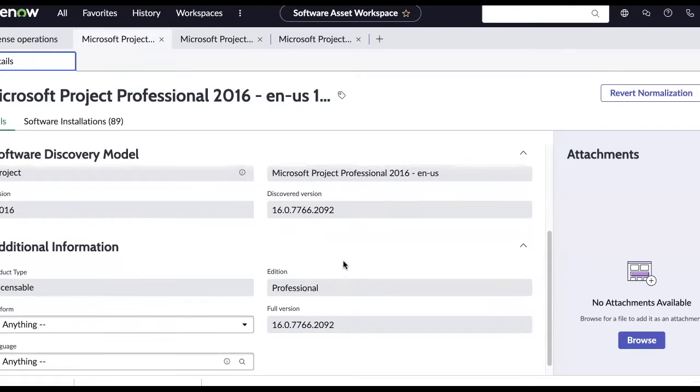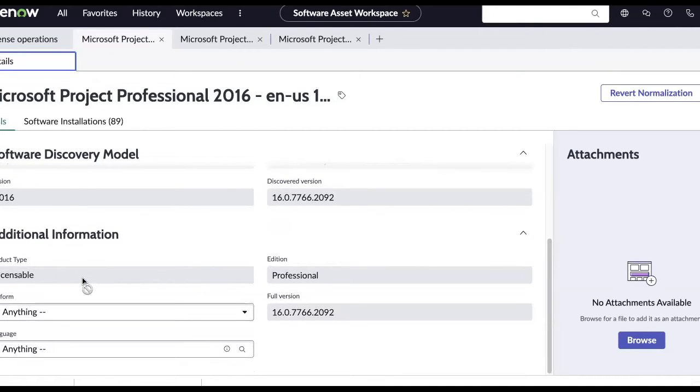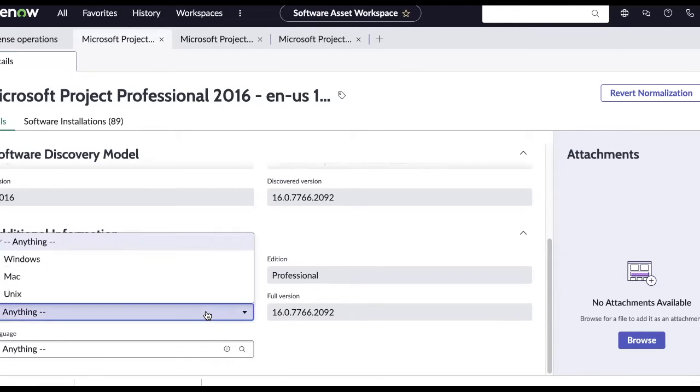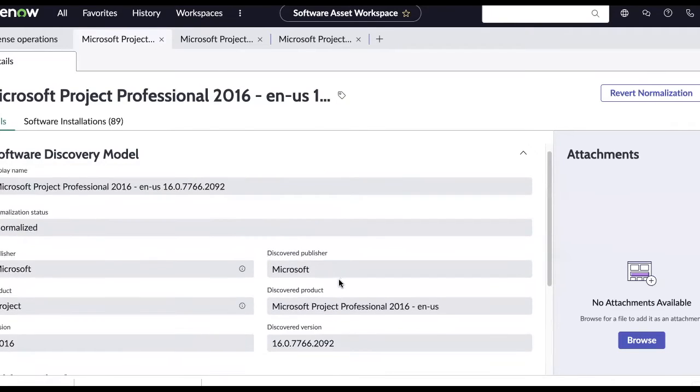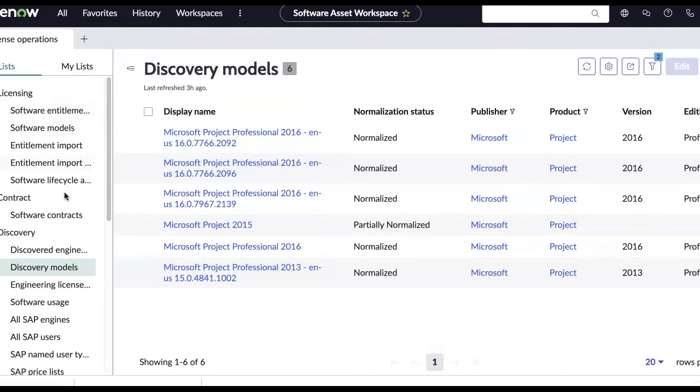We also have some other additional information like licensable information. What is the edition here? Professional, and platform, language, and the full version. And when we go down to discovery models, what we found that has been discovered is we have 4 Microsoft Project Professional 2016.